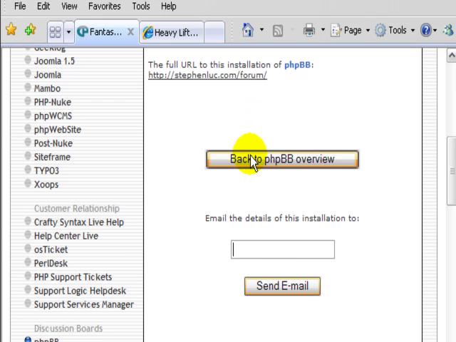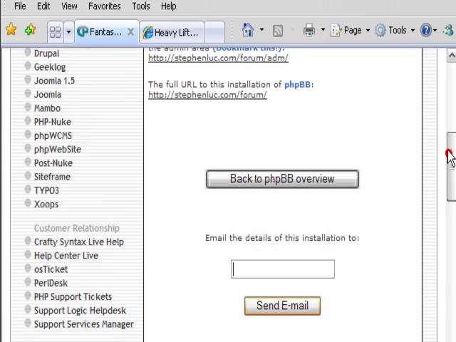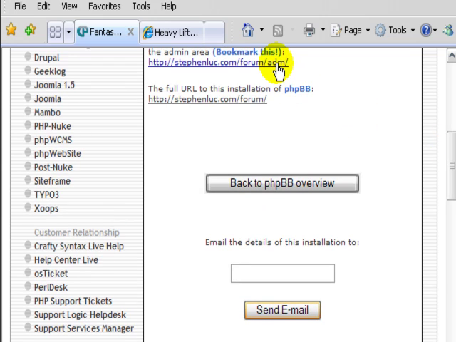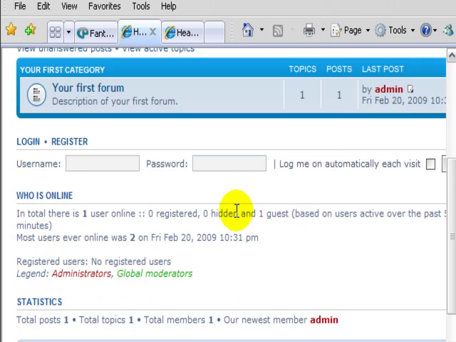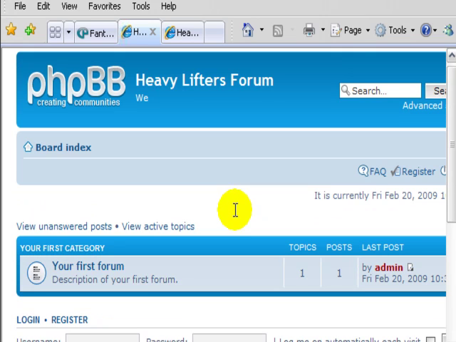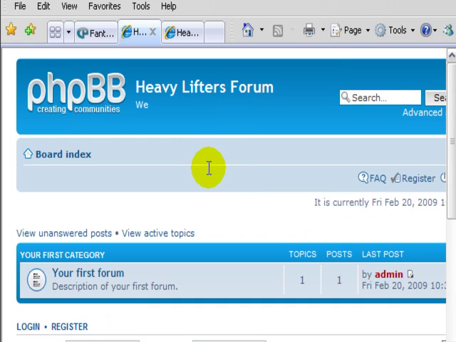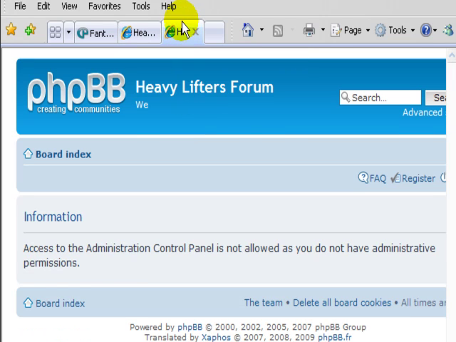Now, in this case, I'm just going to go to the administrative area, which is located here. And this is what the forum looks like for phpBB. So right now it has a pretty good look. I could change it if I'd like to later on, and I'll show you in a minute how to change the style and all that stuff.